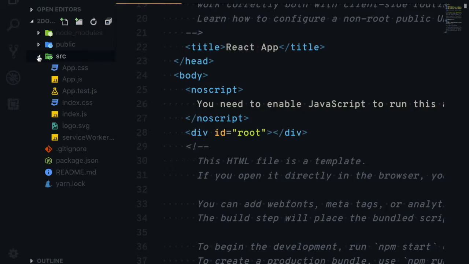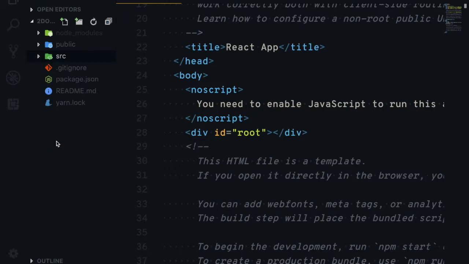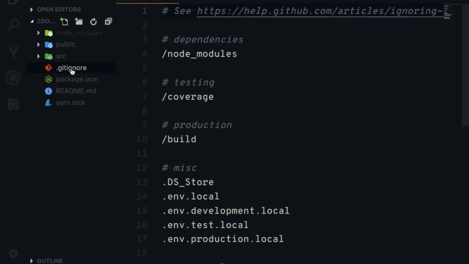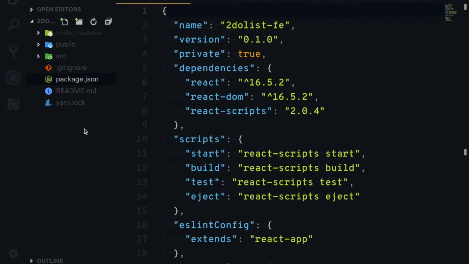So we have a list of files that Create React App creates for us by default, and these files will be necessary to work with later on. The next file we will be looking at is the gitignore file, and the gitignore file does the simple function of listing a few files that the version control manager, Git for example, needs to ignore. So it will not look for changes in these files, and these files will be independent of the version control manager. The next file is called the package.json file.